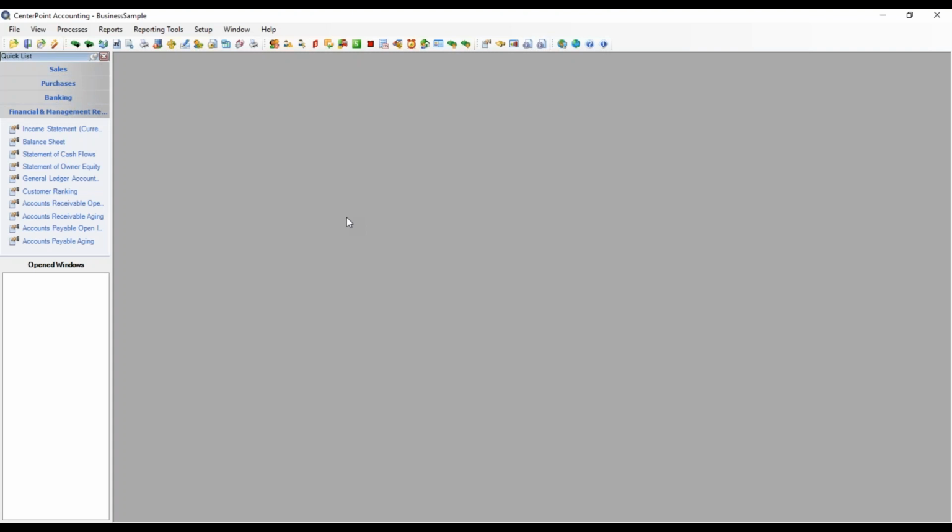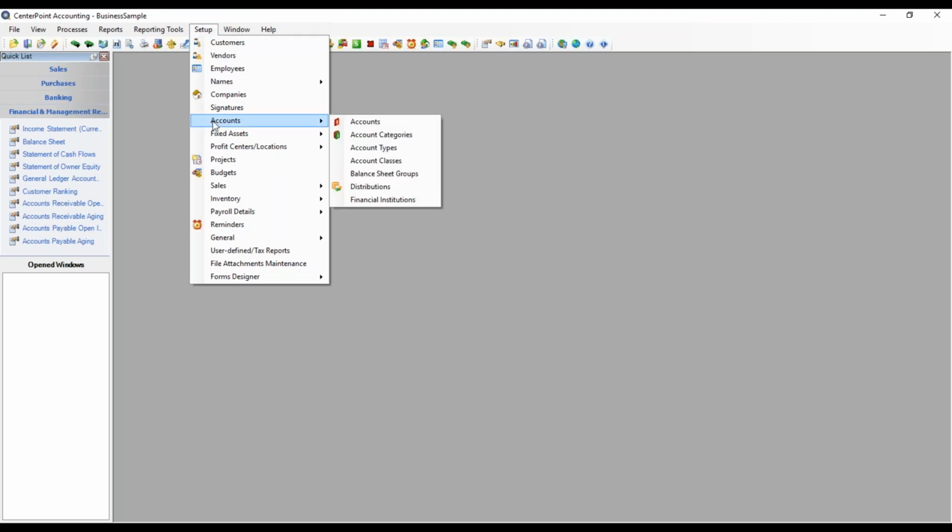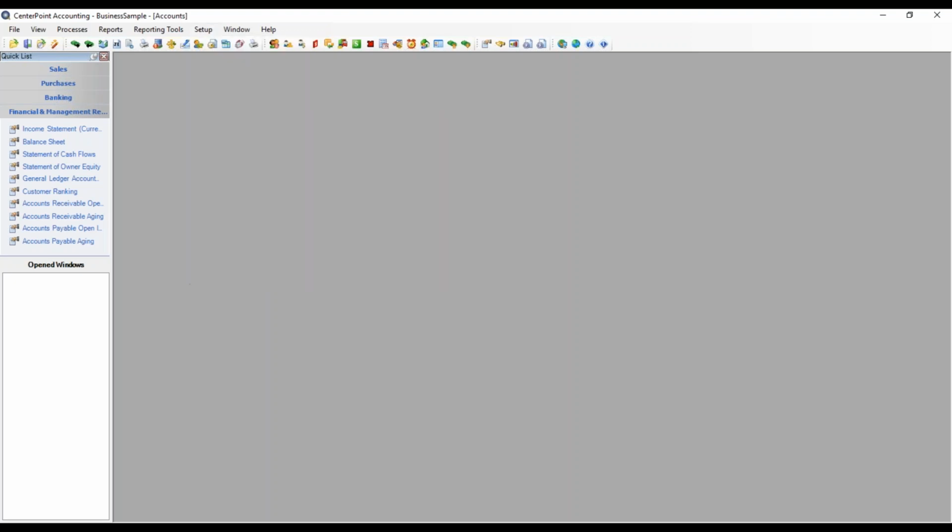To navigate between the different screens in CenterPoint, there are 3 different options. You can use the drop-down menus at the top, the toolbar icons, or the QuickList. If you are talking to someone in our support department or reading any of our help documentation, you'll always get instructions to go through the drop-down menus at the top. For example, to get to the account setup screen, it will say go to Setup, Accounts, and then Accounts.